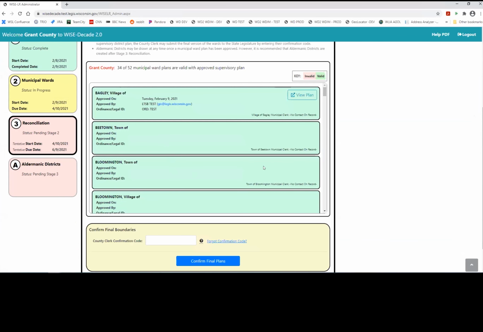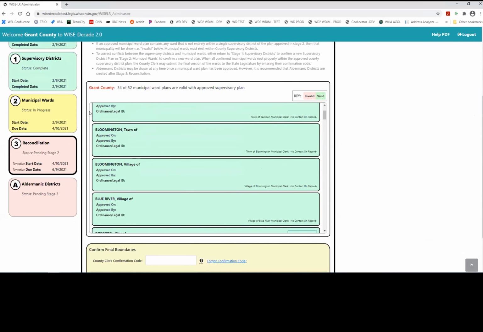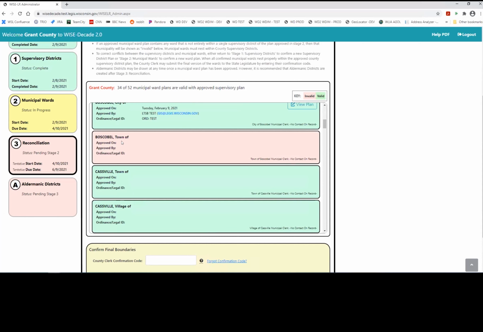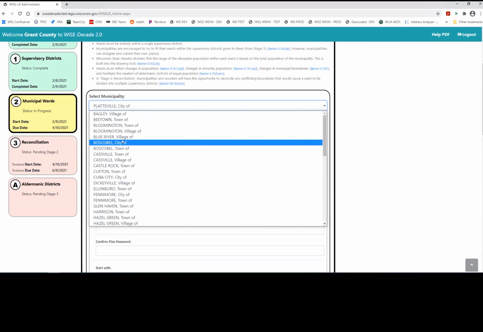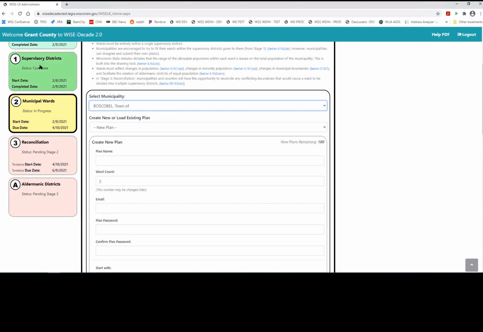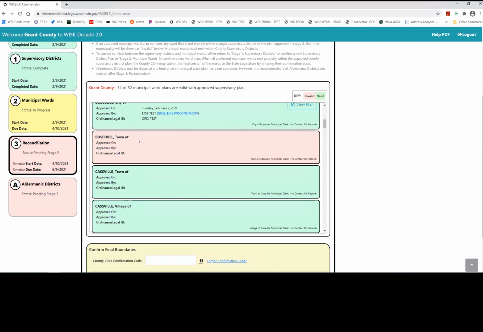Reconciliation, here we go. Once all of these become reconciled, meaning that, okay, there's a problem, Town of Boscobel, the municipal clerk will have to click on 2 here and put a plan for the Town of Boscobel, or the county supervisor, the county clerk, the land information officer of the county has to come back and create a new supervisory plan that will align with the Town of Boscobel's wishes, which is not to have a ward, it looks like, because they didn't pass a plan. They want to be wholly within a supervisory district. So let's see if they can do it.